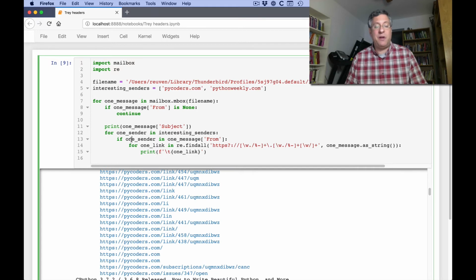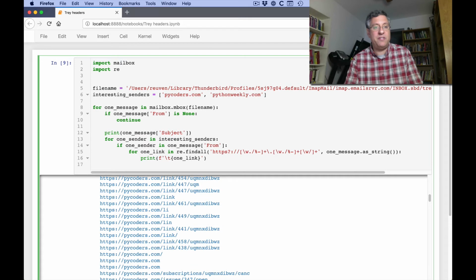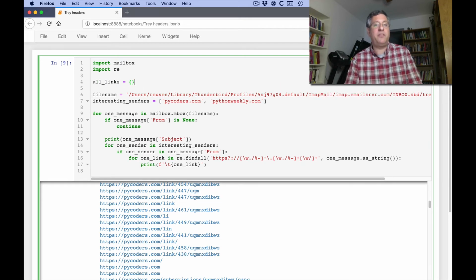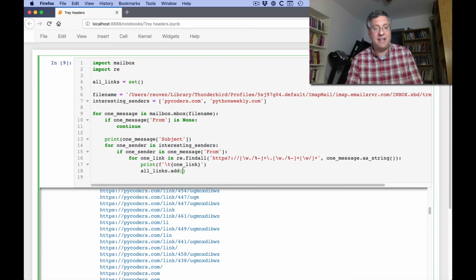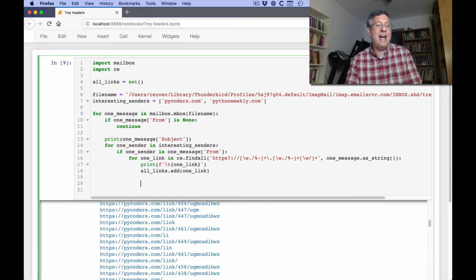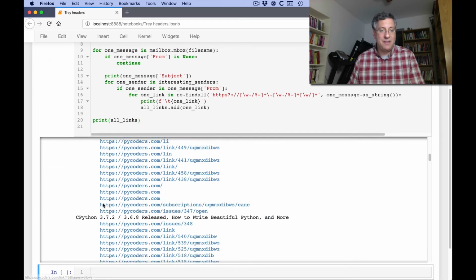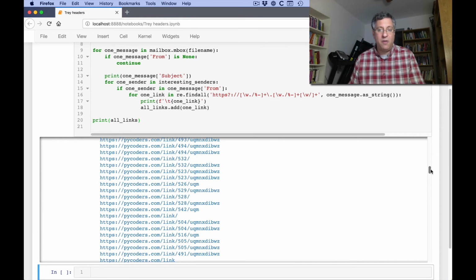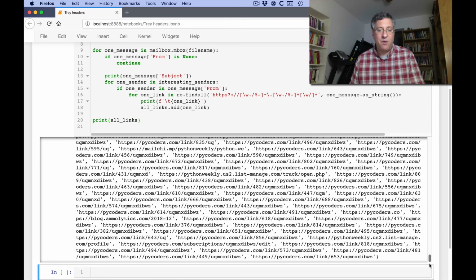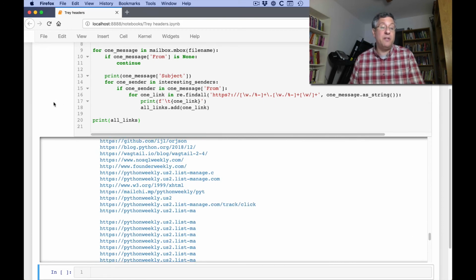Now that I've got these, what I want to do is stick them somewhere. And I don't want the same link more than once. So what I can do is say here, all links equals a set. A set is sort of like the keys of a dictionary. Those are guaranteed to be unique. So now I can say here, all links.add of one link. And now if I say here, print all links, it'll look terrible. But at the end here, I'm going to get this long set of all the links that we had. Whoa, that's quite a set. And it guarantees that those are going to be unique.